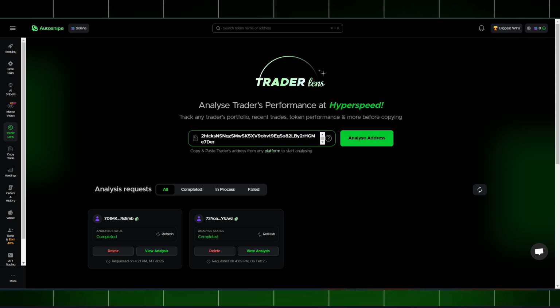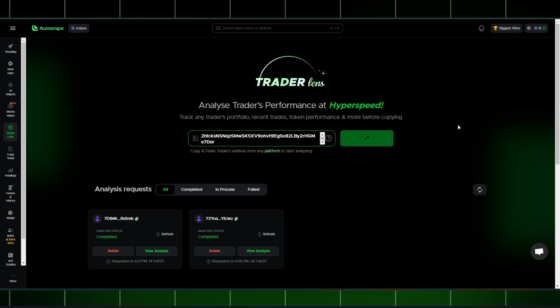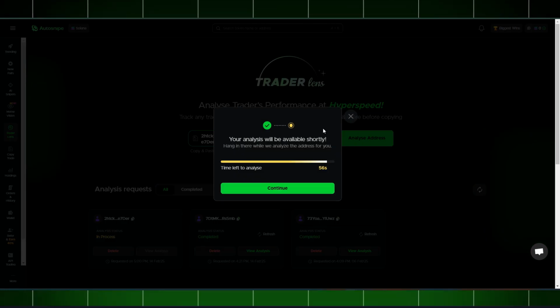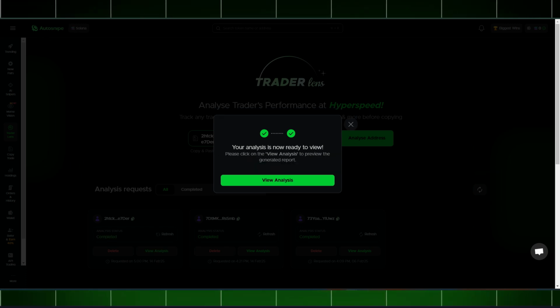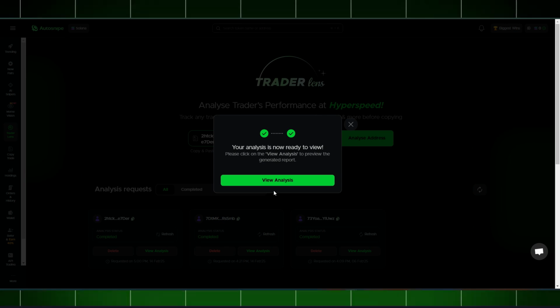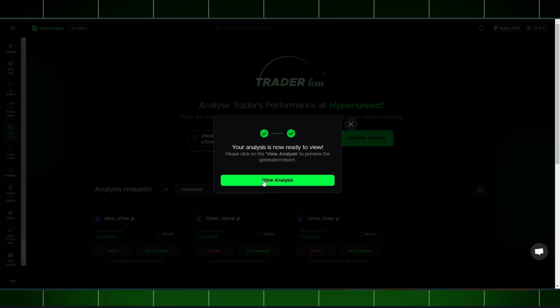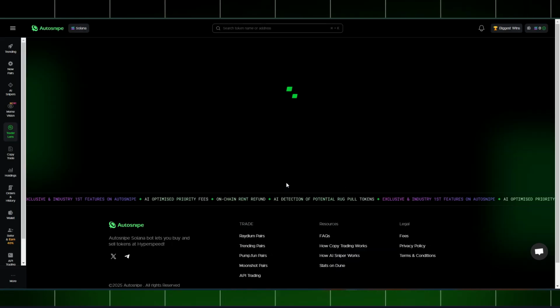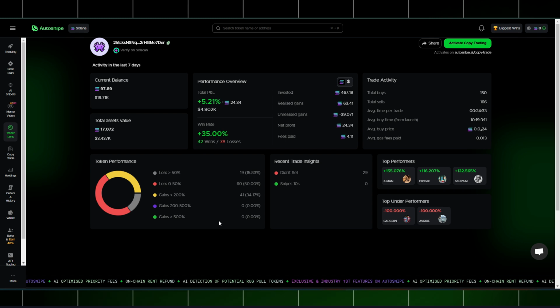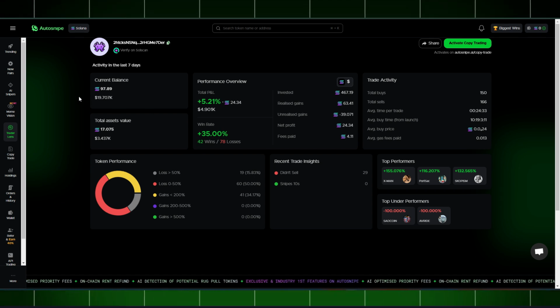So let's say we paste this wallet here and click analyze address. It takes a little bit of time for analyzing. Autosnipe is searching for that wallet, taking all the information out of it and digesting it in a nicely approachable way to show us. Now the report is ready. We just click view analysis, and here's the wallet.